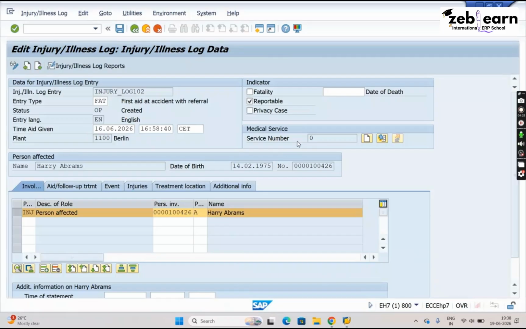Then we added that it is a reportable injury and at what time we gave the first aid treatment, all that we added. As soon as you save that injury illness log, you will have these other tabs. The first tab here is called involved. I have added the injured person's name.